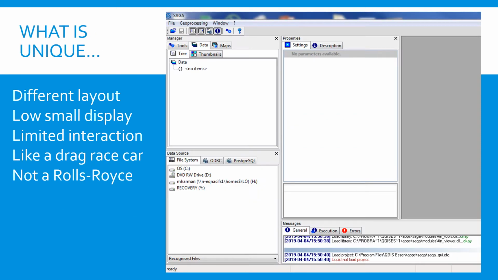So let's look at it. What's unique about it? The layout's kind of different. You get something that looks very much like this. There's a bunch of little small displays that tell you things. The one on the bottom shows what you're doing or what you've done or what's finished or what hasn't finished or what didn't work.